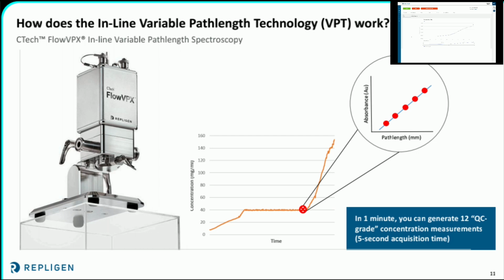With getting up to 12 measurements a minute, you can then get a concentration versus time curve as depicted below. When you look at this concentration versus time graph, it is actually very representative of a standard UFDF process where you have a feed stream where you're concentrating up, then switch over to diafiltration, and then concentrate up again.